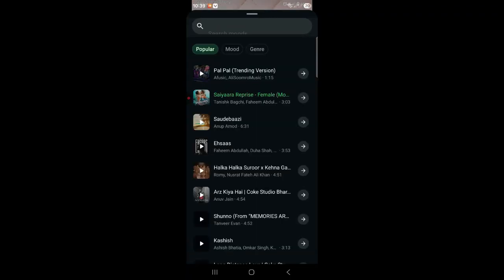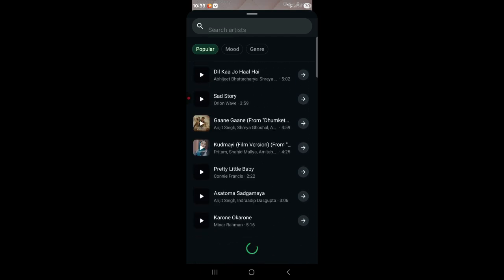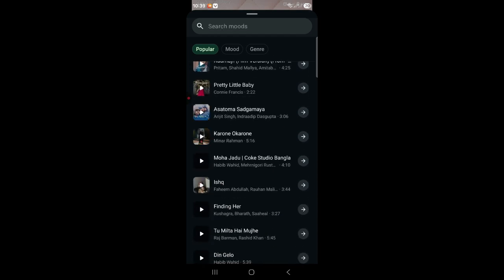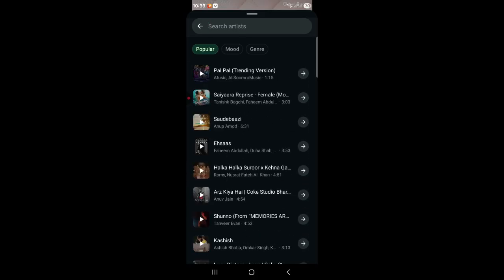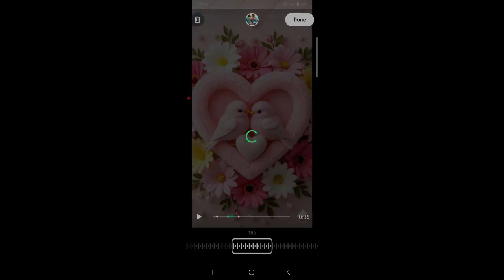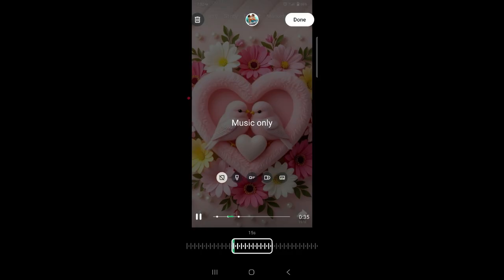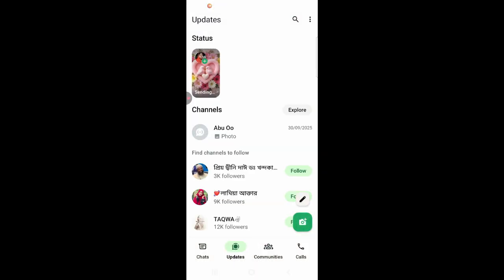Now you can select any song. Wow, these are all popular songs. So if I click on Enter. If you want to select any others, just find your favorite song, then you can search here as well. So I select this first option, just click on Enter, and again click on Done, then click on Enter again. Wow, it's already processing.